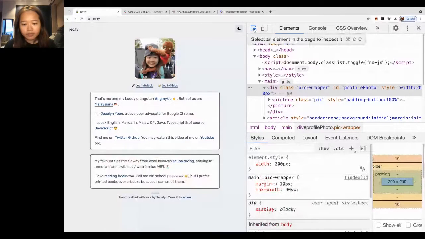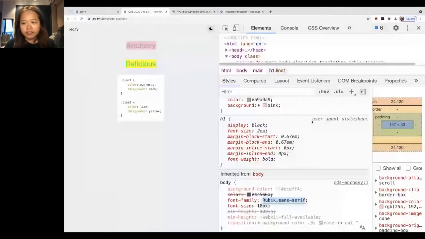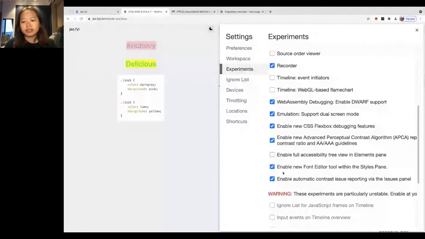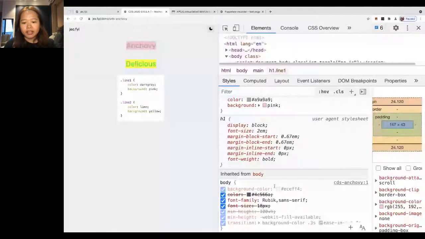in the body, you can see that the font family is Rubik and then sans-serif. Okay, so before that, let me talk about which experiment you need to enable. Let's scroll down. This is the experiment that you need to enable. It's called Enable New Font Editor Tools within the Styles pane. So the name itself tells you that the font editing tool will be in the Styles pane. Once you enable that, you will see that there is a new icon showing here, which is font editing. Click on that.